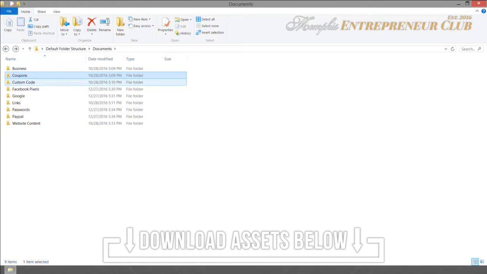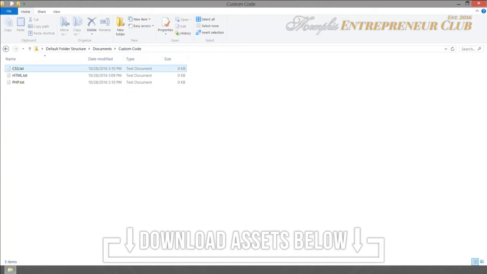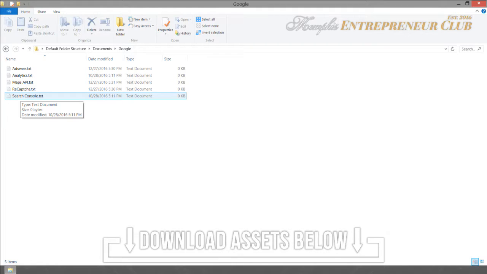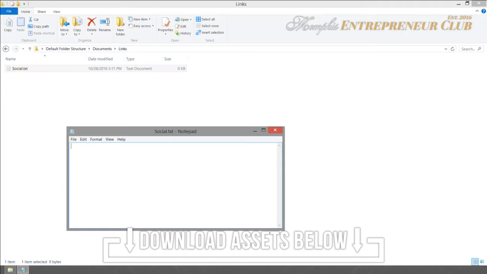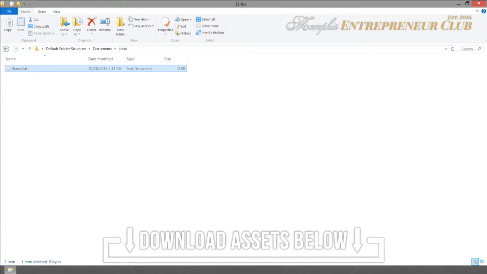Coupons, coupon codes, custom code for your website, CSS, HTML, PHP. Facebook pixels, so you can have up to 4 pixels per account. I've got those text documents ready for you. For Google, we're going to have AdSense, analytics, Maps API, reCAPTCHA codes, and Search Console codes. I've got these documents set up for you so that you can go in here and access them in the future during the course.